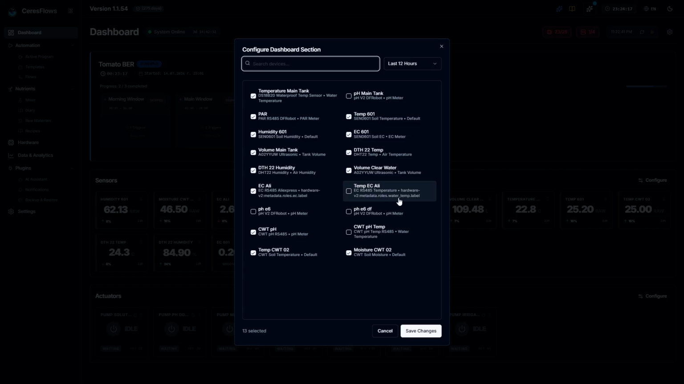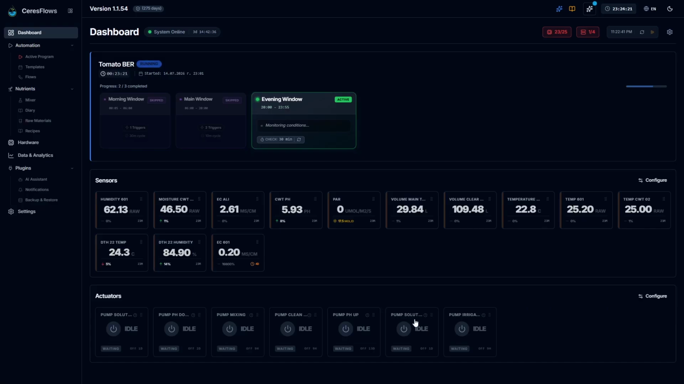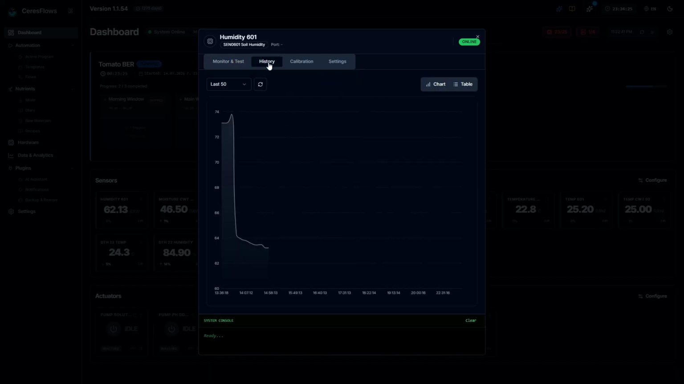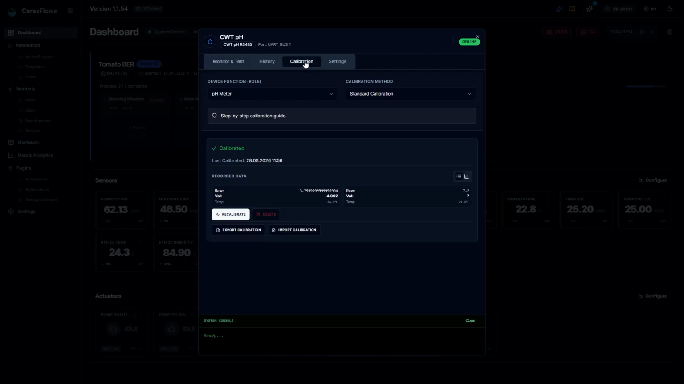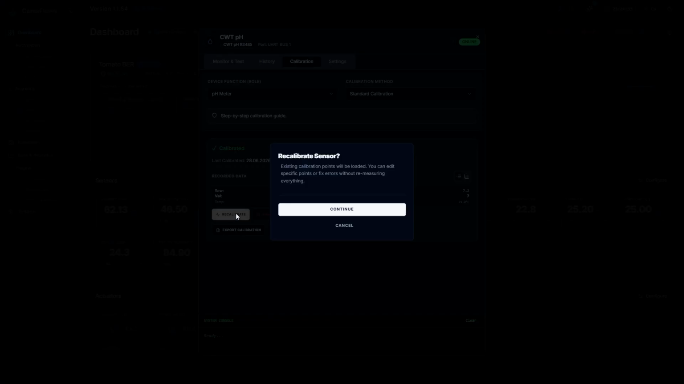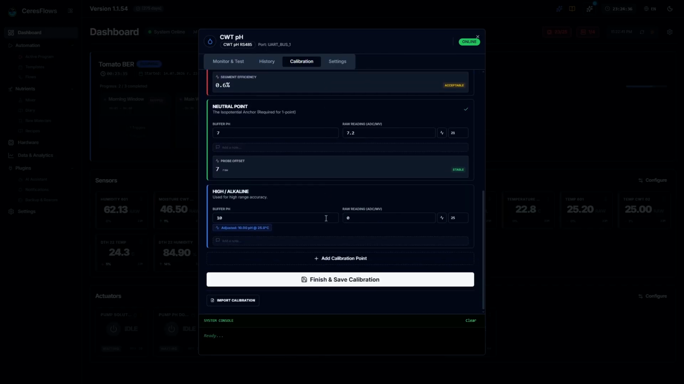Every card can be freely dragged and rearranged, so the most important indicators stay in the most visible spot, and the entire layout, which cards are shown, their order, and the trend period, is saved until the user changes it again. Sensors and actuators are kept in two separate sections because they play different roles.